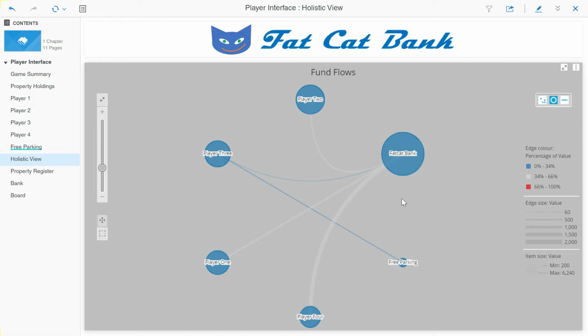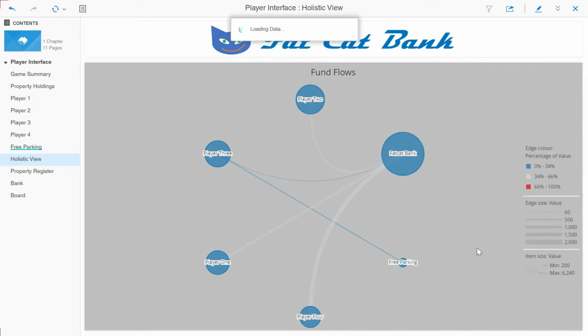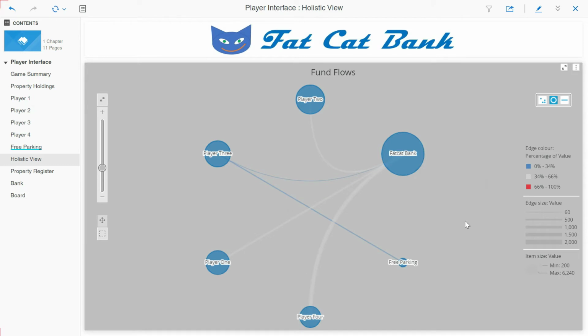And what's not shown here, because I didn't do it for this game, but ideally the Fat Cat Bank would have been endowed with a substantial amount of cash from the Magic Money Tree. And then if the bank runs out of money, the Magic Money Tree can give it again. So that again introduces an important concept.